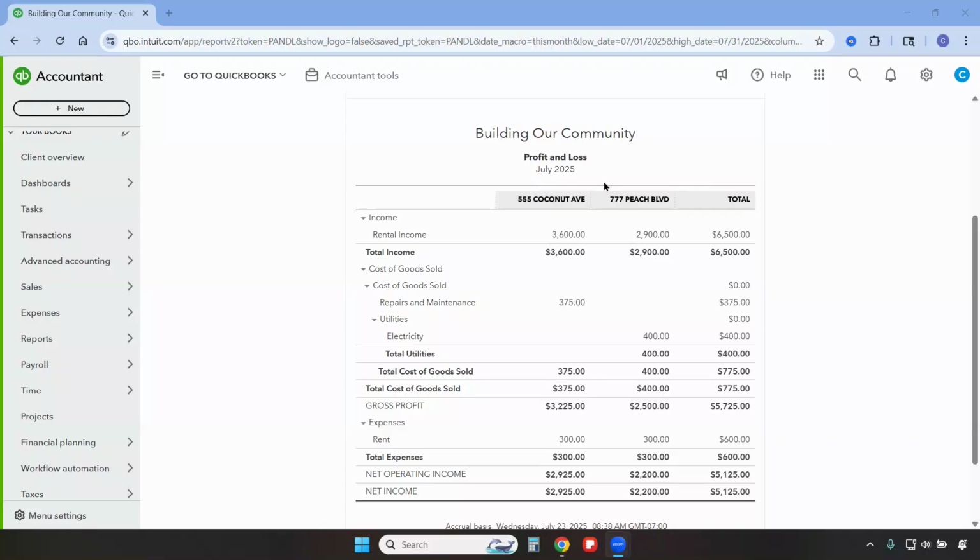For the profitability of the duplex at 555 Coconut Ave, we're taking the rental income of $3,600 minus our cost of goods sold, which totals $375. So that's our operating expense. And that gives us the profitability of $3,225. And then looking at the house, we have the rental income for $2,900 minus our cost of goods sold total, which is $400. That's the property related expense. And that gives us our profitability of $2,500.